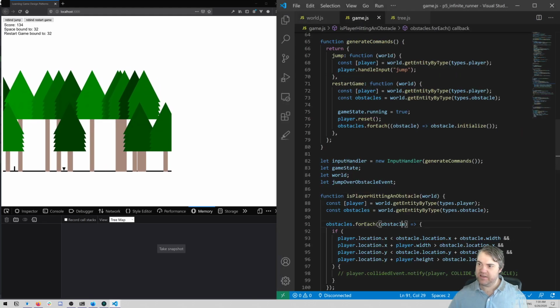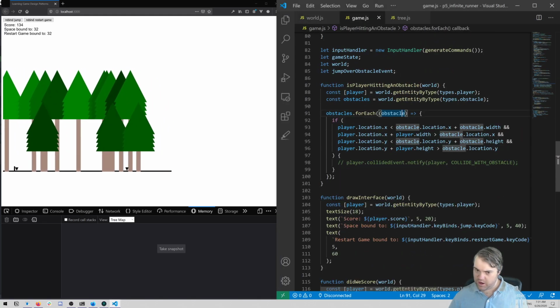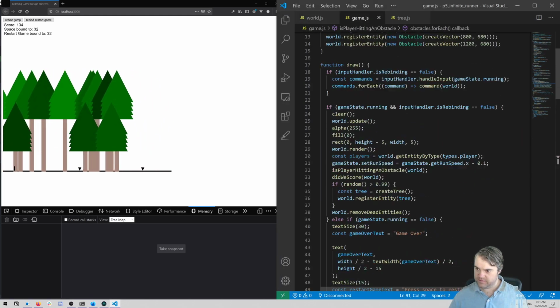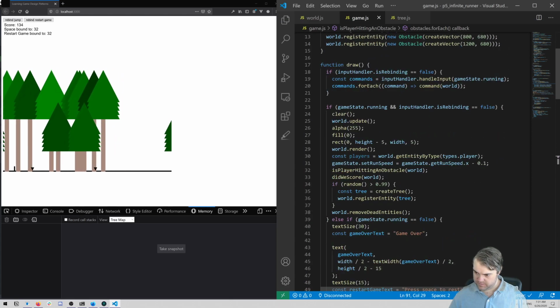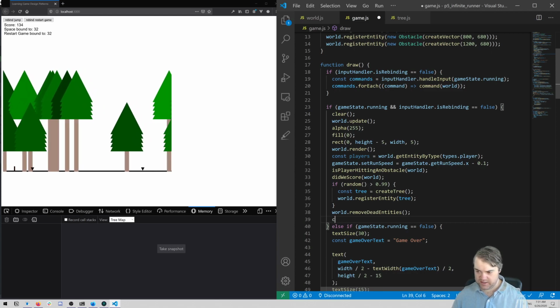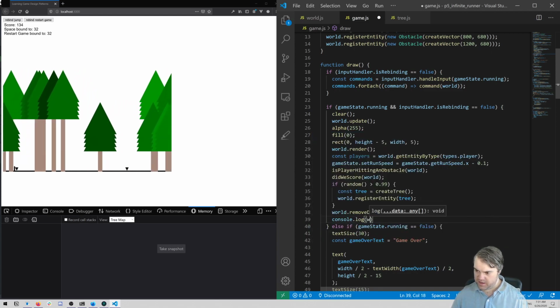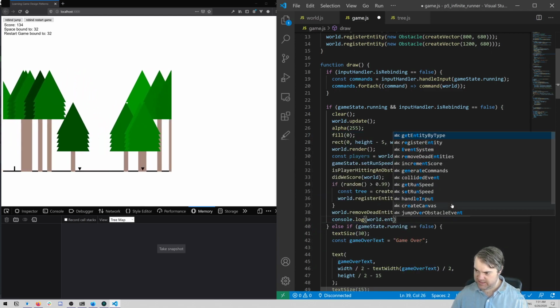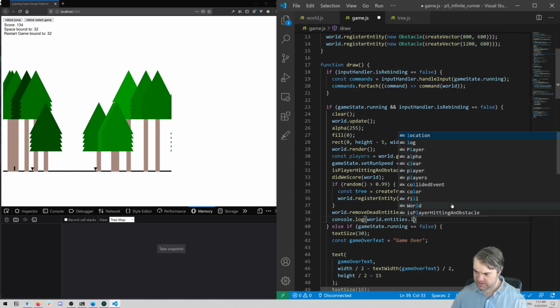Let's instead, in our main game here, while we're running, go ahead and console.log world.entities.length.